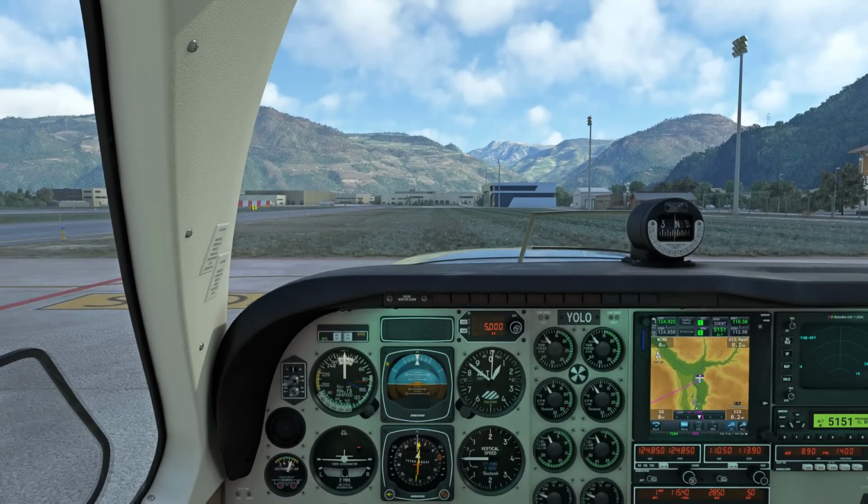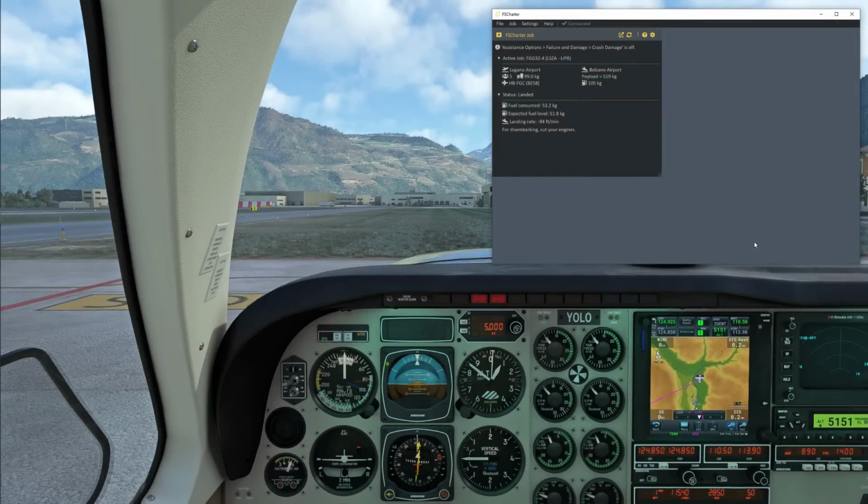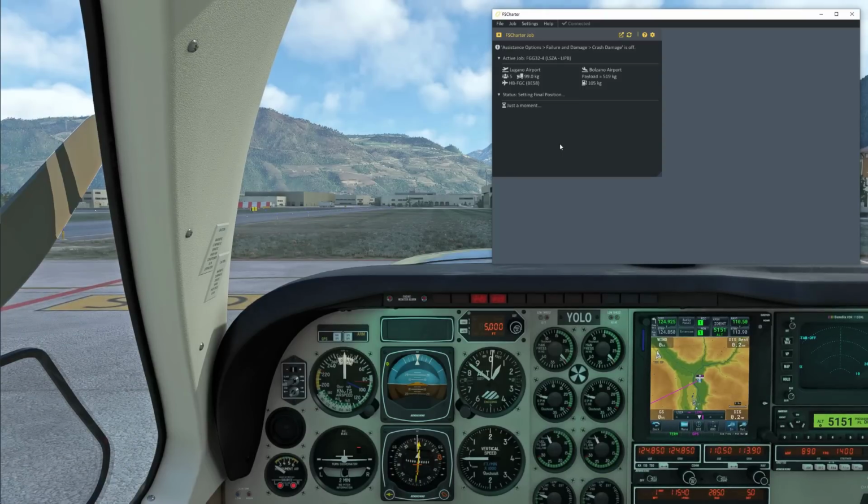I'm going to fire up the client to finish the flight. And here is the client. Right, fuel consumed, landing rate 94. That was all right. Disembarking, cut your engines. I can oblige. Just a moment. There we go. Setting final position. We're all done. Flight completed.